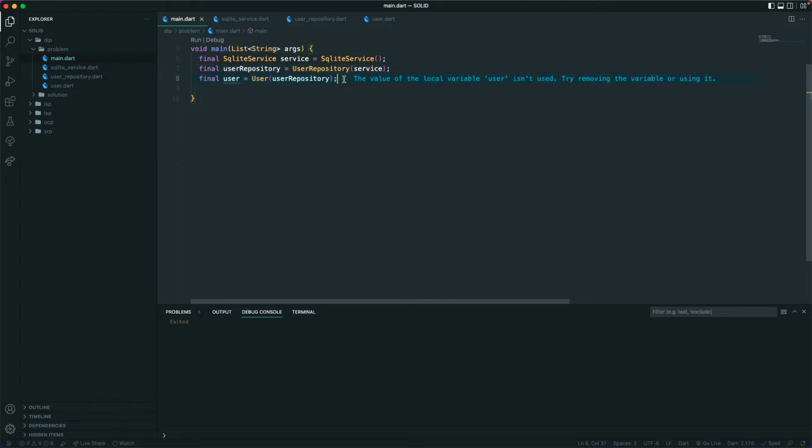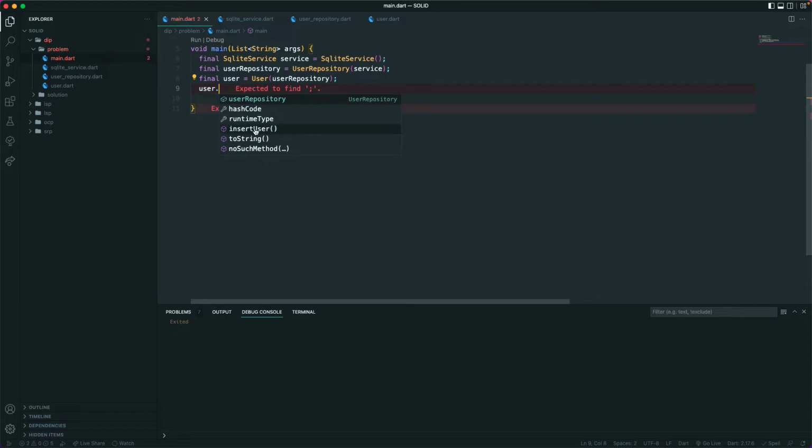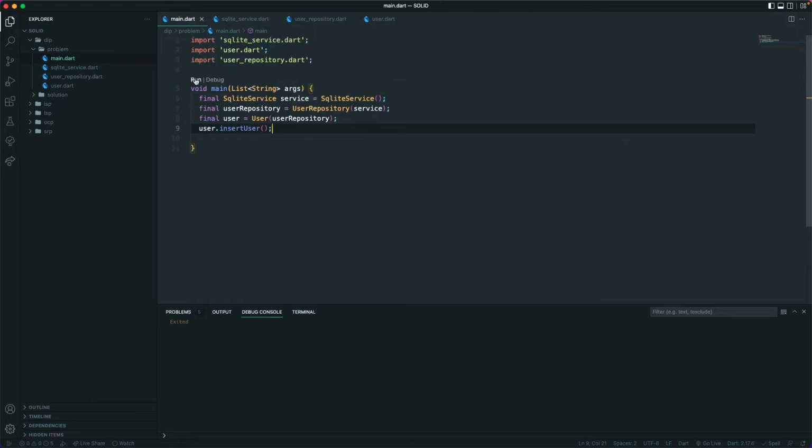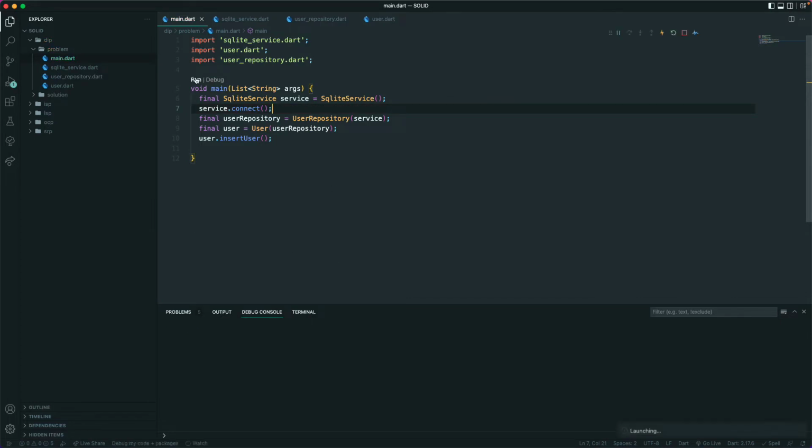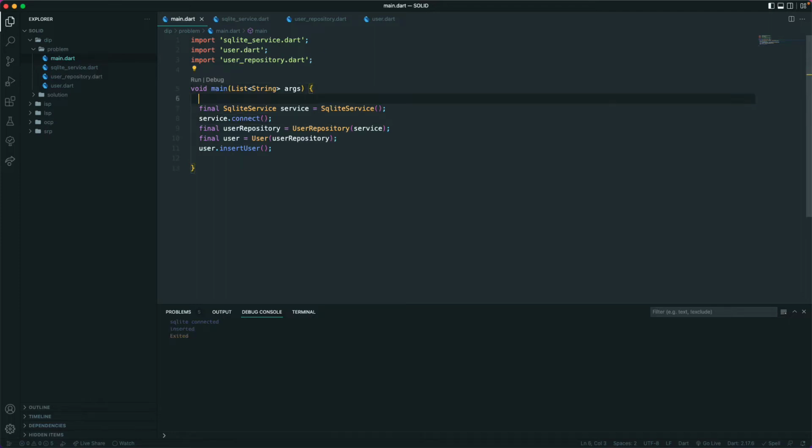Now I can finally go and call the user dot insert, right? So I just want to call the insert functionality, and then I can just run this one, and this works perfectly fine, which we can see as inserted. Also we can just call the service dot connect from here. So now if I run this, you can see SQLite connected and inserted. So you can see you don't see any issue over here, right? As a normal user, you will not notice anything unusual over here.